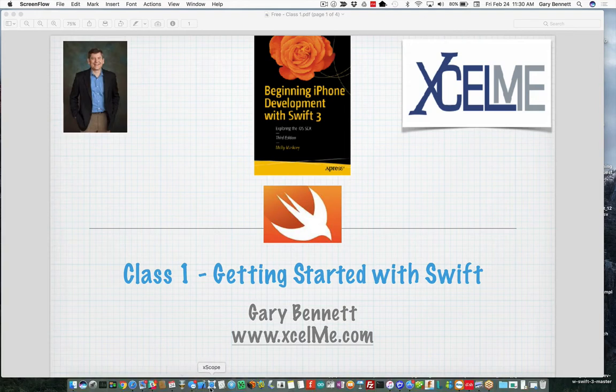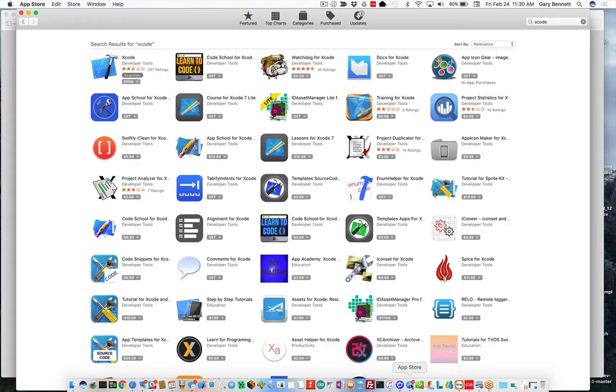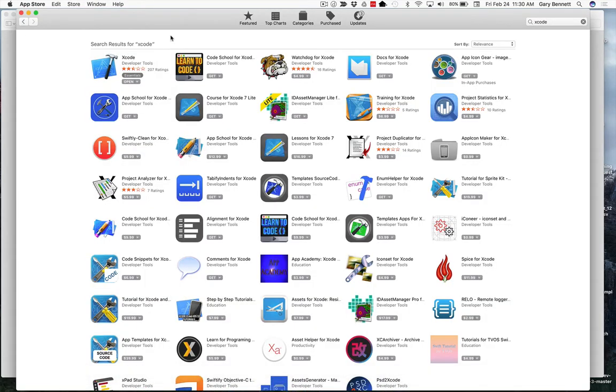So the first thing you want to do, if you haven't downloaded Swift already, is go to your Mac app and do a search on Xcode and you'll see it. Go ahead and download it. It may take an hour or so to download all of Xcode.